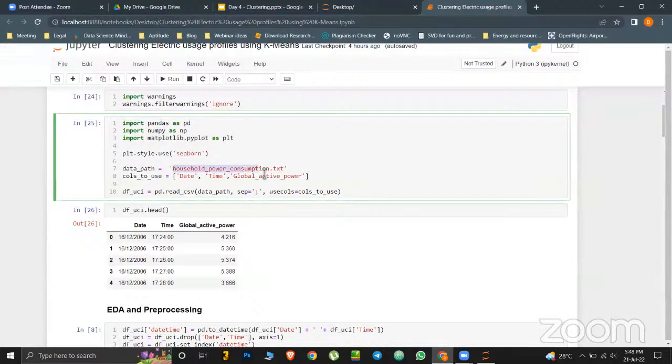So I've loaded the data. The data is present as a text file, so I've given a path and I'm loading it as a CSV file. I'm saying the separator is semicolon, because our data are separated using semicolons. I'm also using the column names from this list, so we are building this data set.